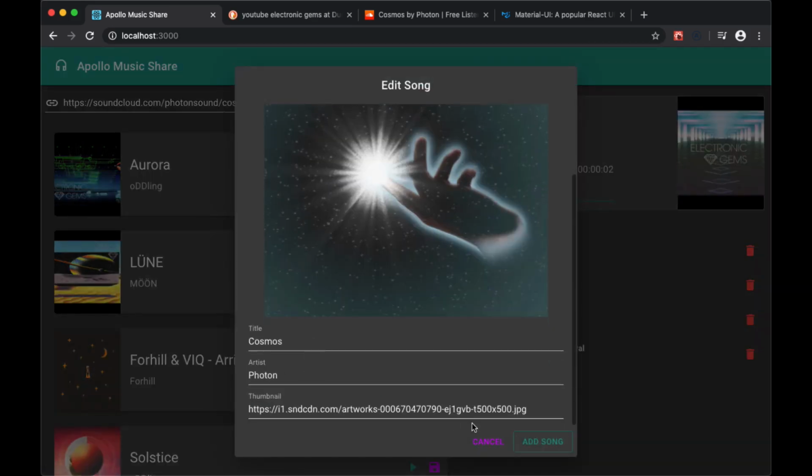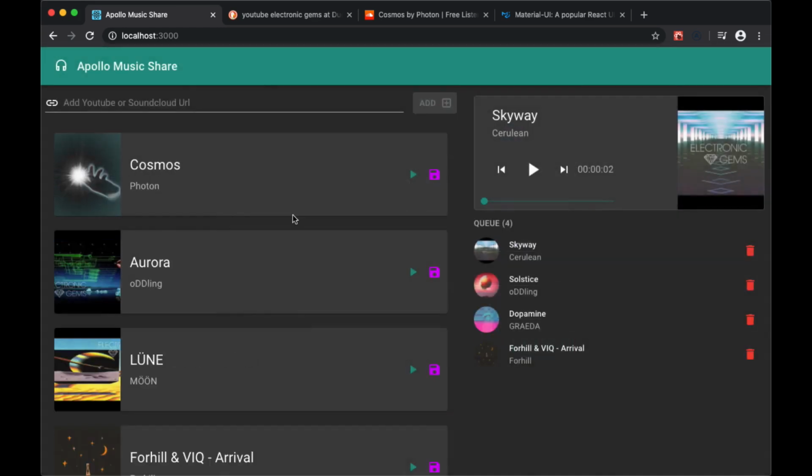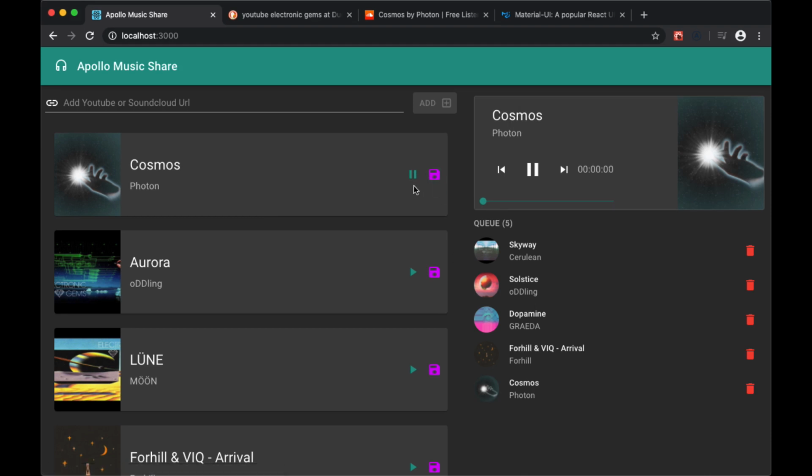We can edit all this information. This looks good. And when we hit add, boom, it's added up at the top. We can play it. We can add it to our queue at the very end. All that good stuff. So let's not waste any time building this.